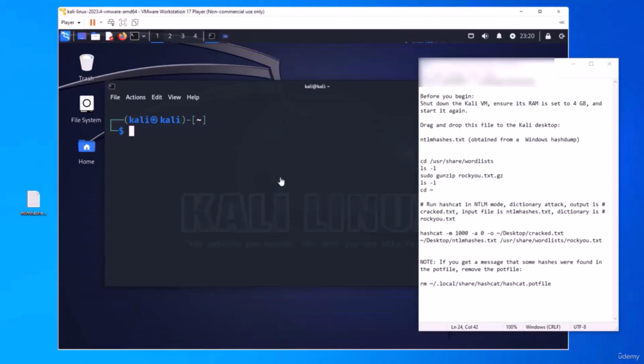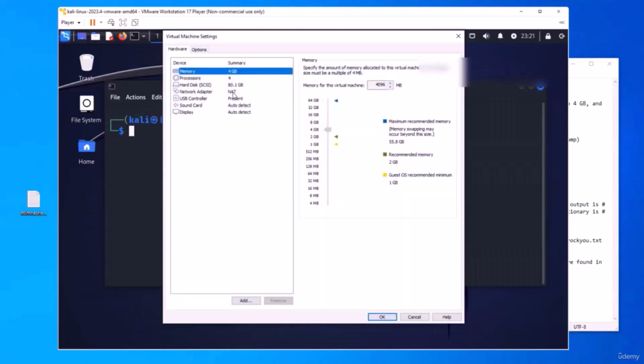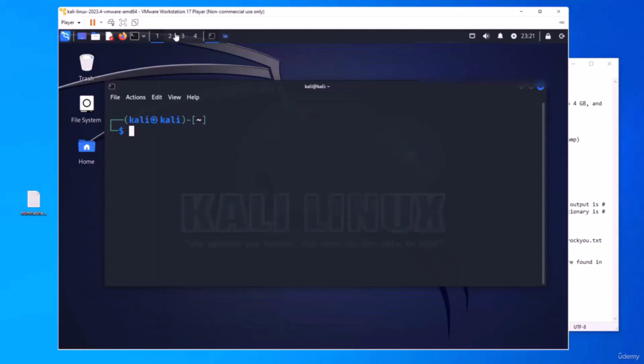Before we start, you need to make sure that Kali Linux has 4 gigs of RAM. Just go to the player, go to Manage, go to Virtual Machine Settings. If memory is not at least 4 GB RAM, then shut Kali off and go change that setting and start Kali again. We're going to need 2 files.